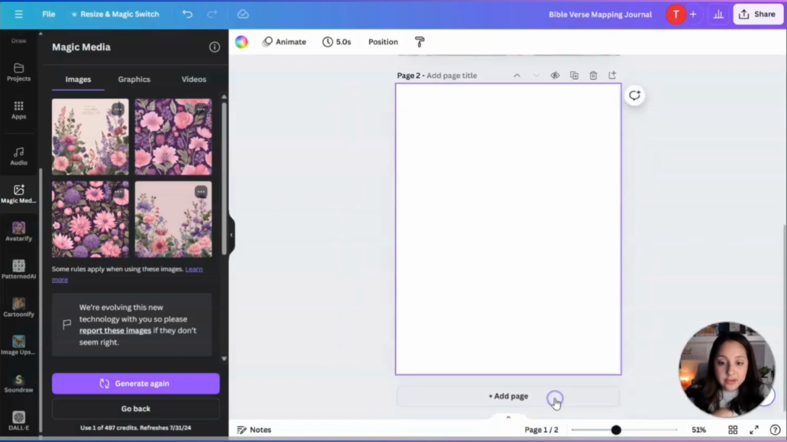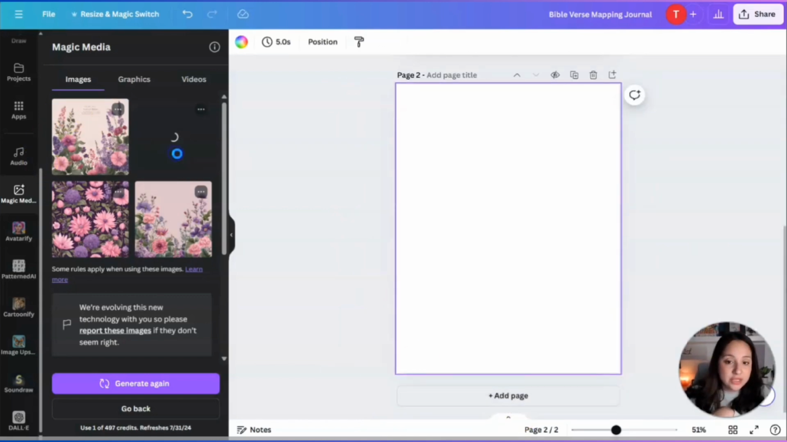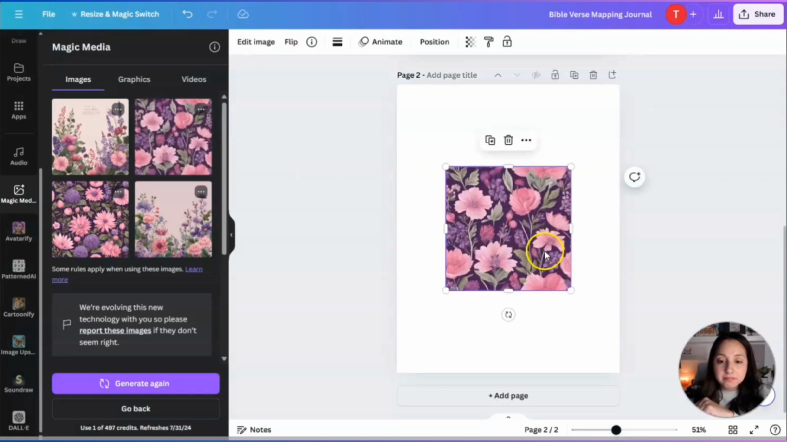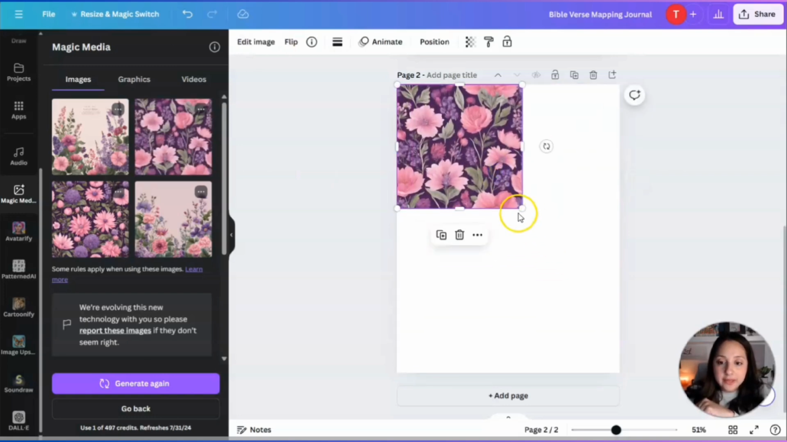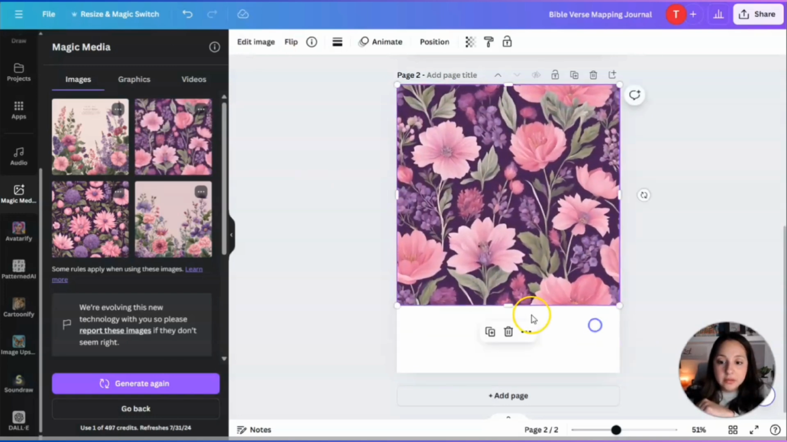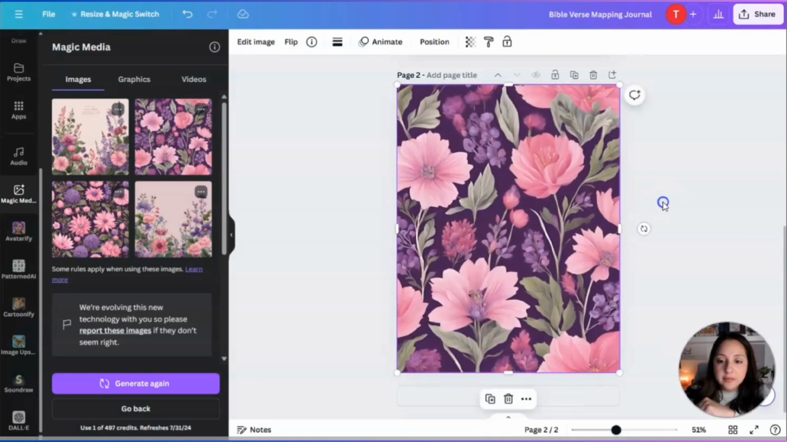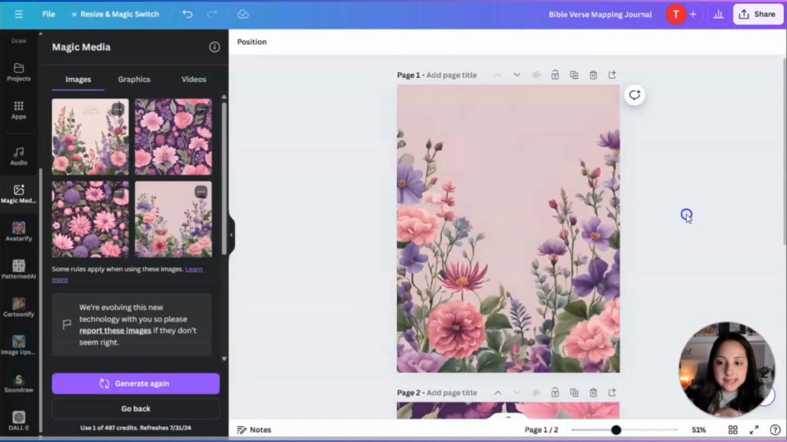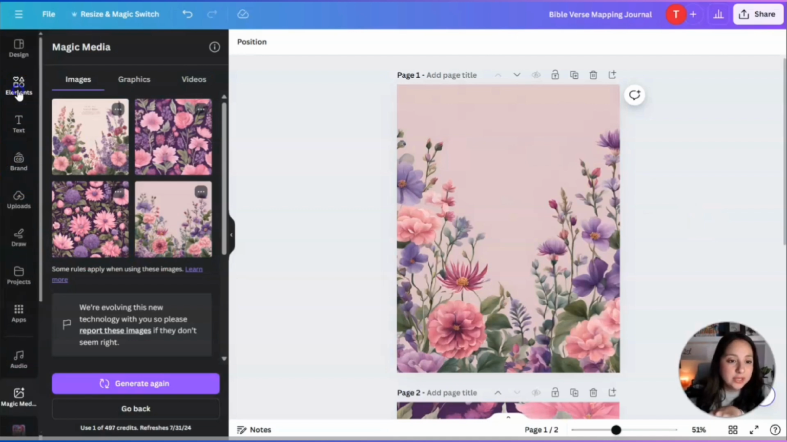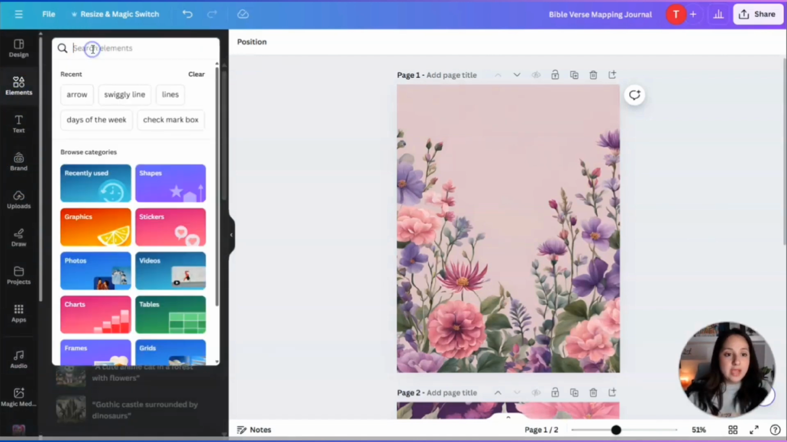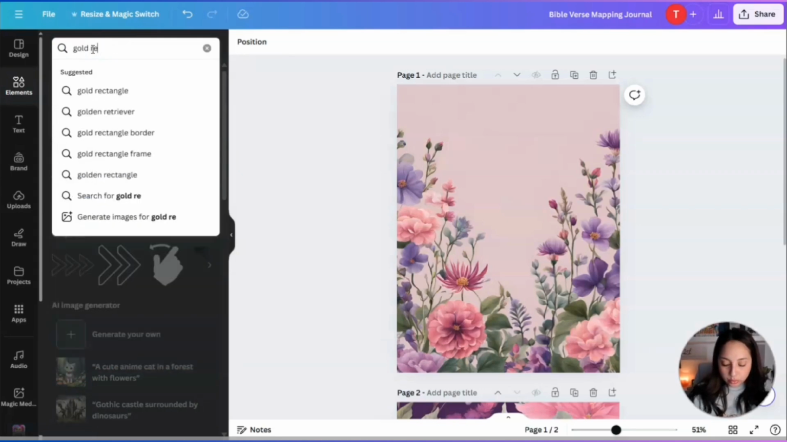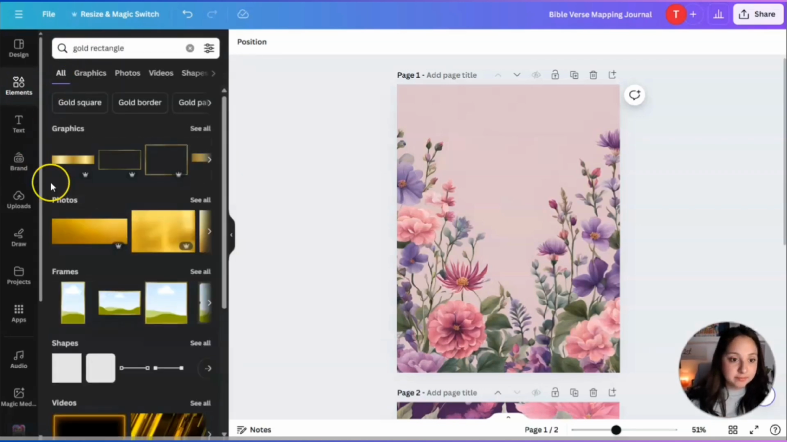I'm going to add another page and see how this one would look. And then we can see how that looks. Okay, I kind of like this one best. And then as for the elements, I'm going to click on elements and search for a gold rectangle. Let's see.